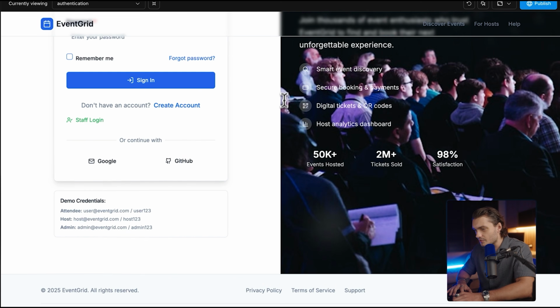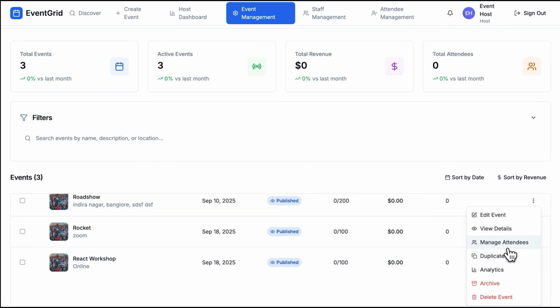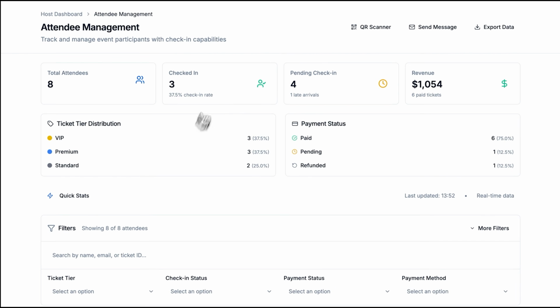Now let's sign out and sign in as the host. Everything seems to be working well here. Let's check out the actions. In here we have a lot of management options. We can archive, delete, and even manage the attendees.